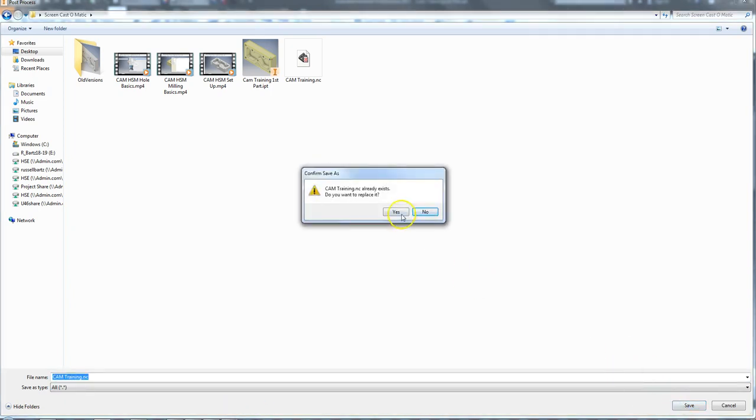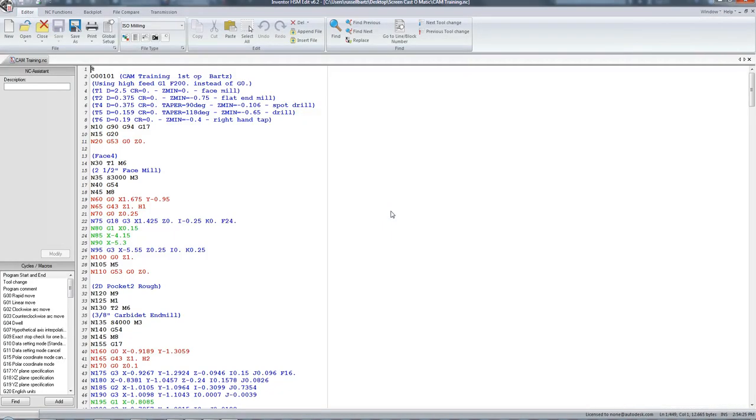Post. Yes, I know, but it only has one tool, so yes, I want to replace it. That's better. So this post processor, which is basically, I made processes, tool operations, and this posts it and converts it into G and M code. So that's what we have here.